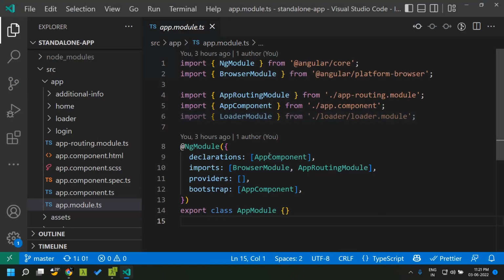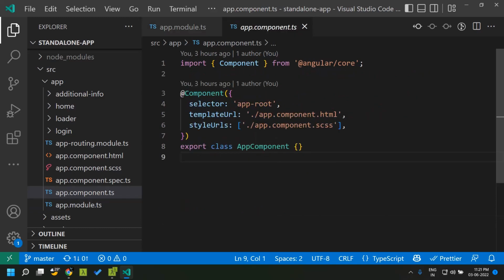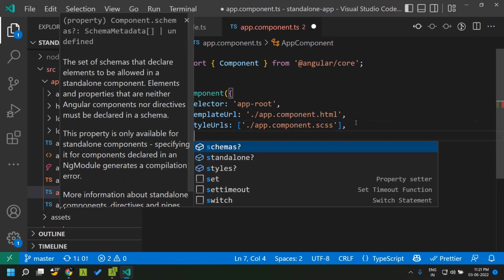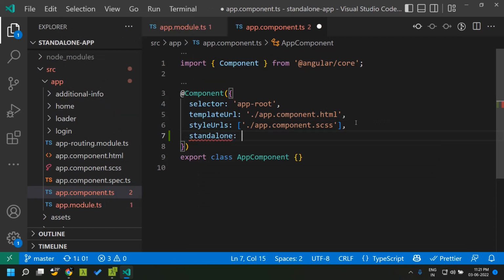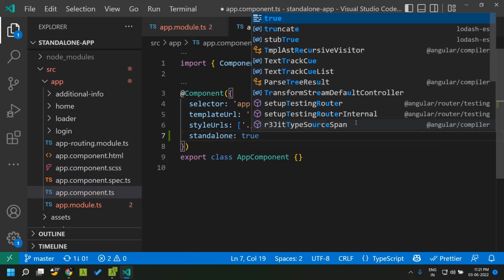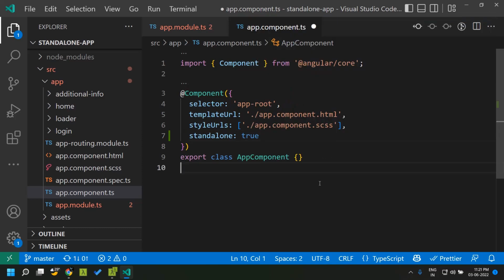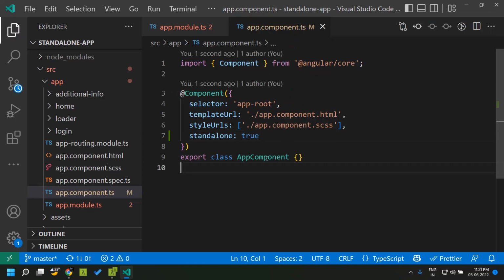So first, let's start with the app component. For converting a normal Angular component into a standalone component, we just need to add the flag standalone and make it true within the component decorator. So once we have done that, this particular component is a standalone component.